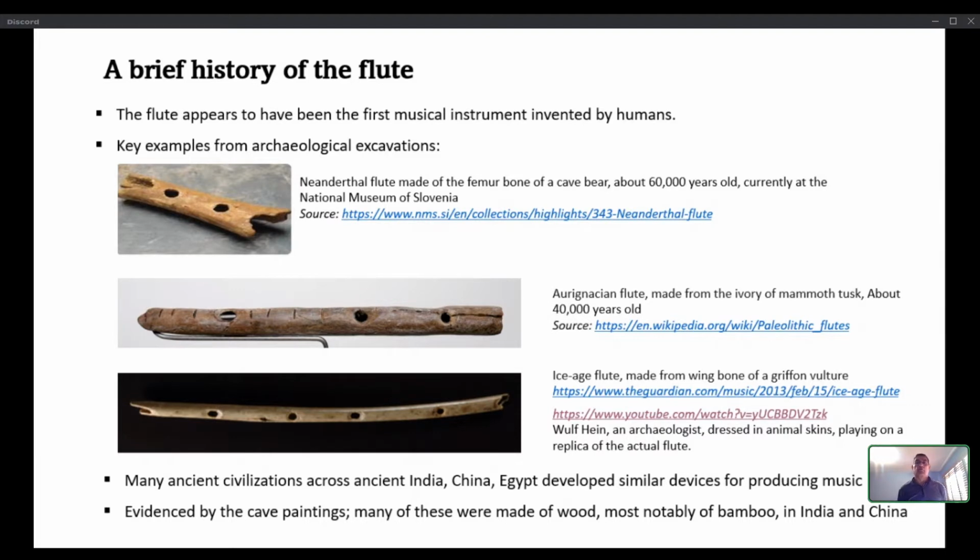The second one seems to be a little bit more complete. It's about 40,000 years old. This one is made of the ivory of a mammoth tusk. And the third one is also about 40,000 years old. This is made of a bone of a vulture, the radius of a vulture wing.